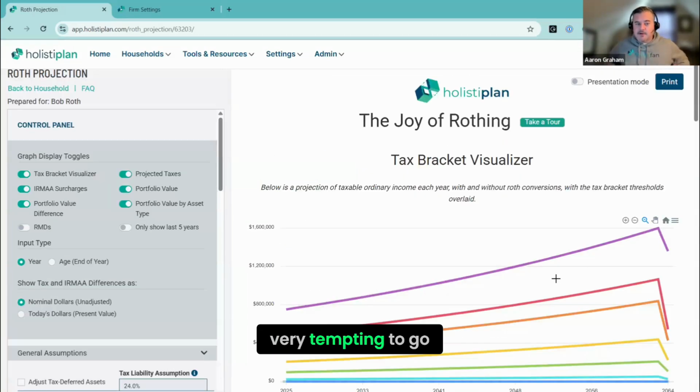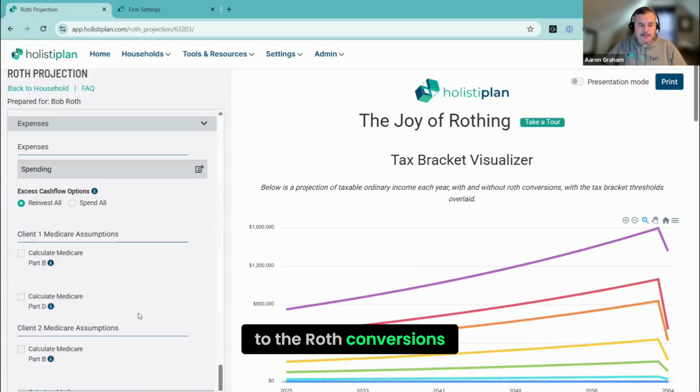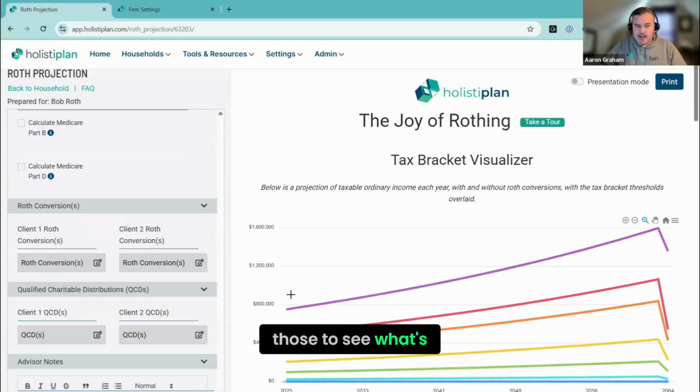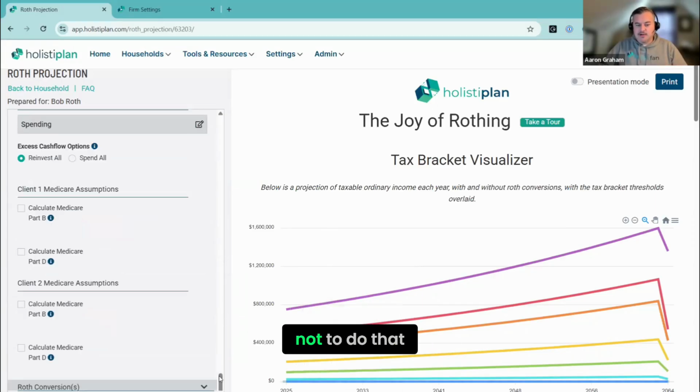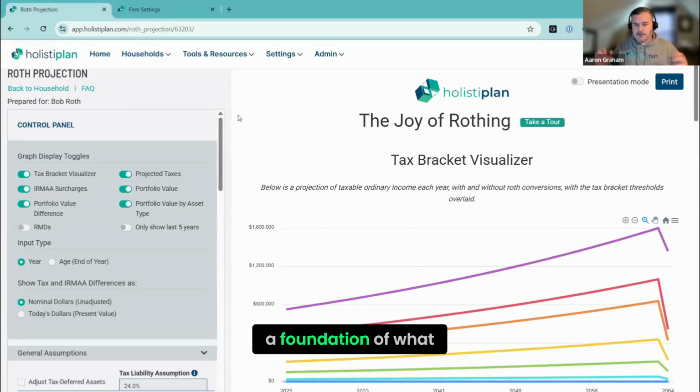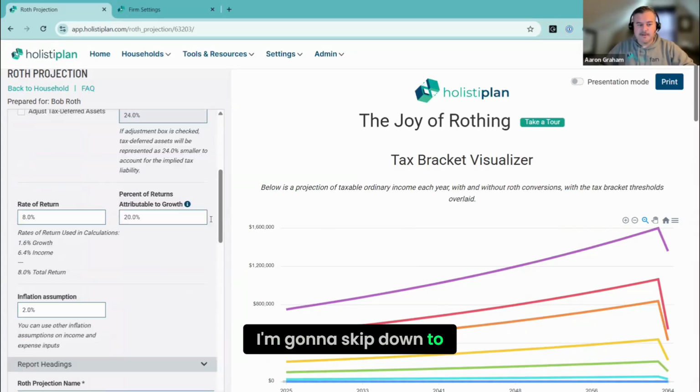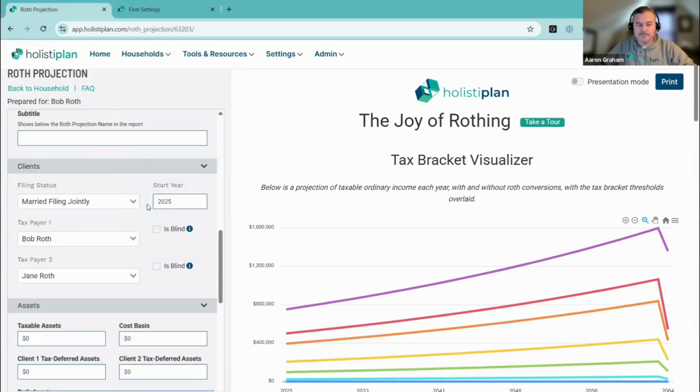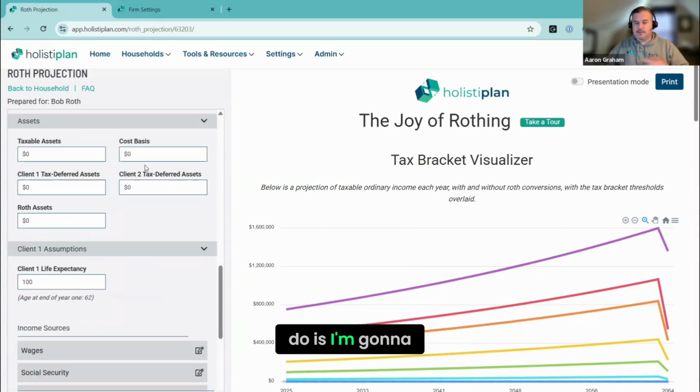It's very, very tempting to go ahead and start rushing right down to the Roth conversions and start entering those to see what's going to happen. But I would encourage you not to do that, and just build a foundation of what this Roth projection is going to look like first. I'm going to skip down to assets here in the control panel. And what I'm going to do is enter a case study here today.